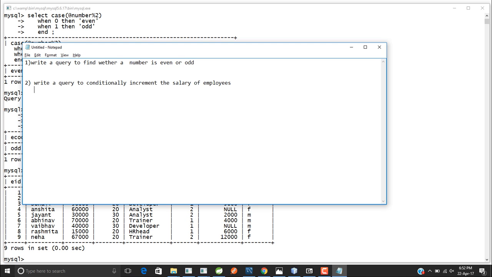Okay, and what is the condition? If the employee is a manager, then the salary is incremented by, suppose, 2000. Okay, and then I'll copy it. If the employee is a developer, then salary is incremented by, suppose, 1000. Else I will write salary will remain the same.